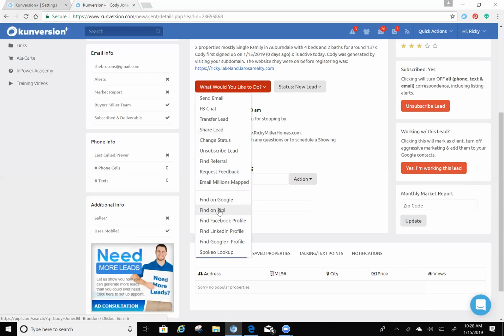But if you are an agent and you're looking to find out how to get a hold of these people, maybe they don't have a phone number, but maybe they do on their social media. So you can find them on Google, find them on Pipl, find them on Facebook, find them on LinkedIn, or you can look them up on Spokeo. So Conversion gives you the option to try to get this person's contact so that you can reach out to them. So keep in mind the do not call list as well when you're doing this.